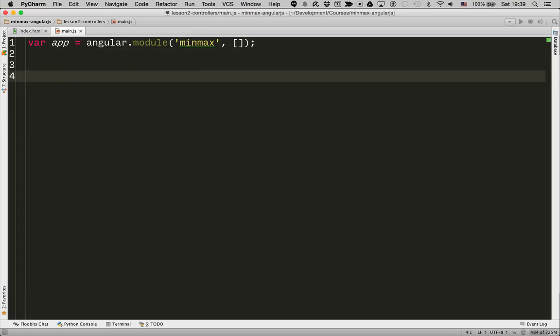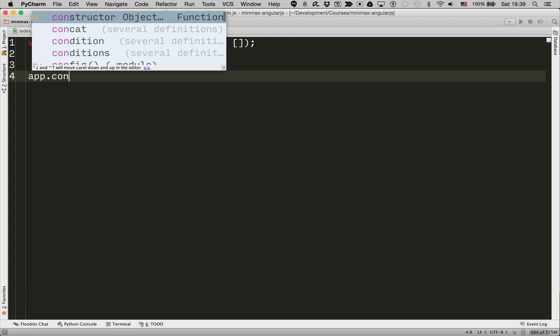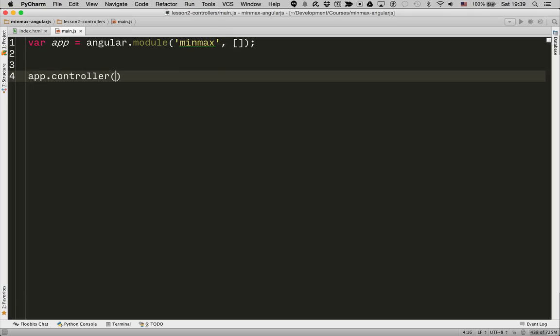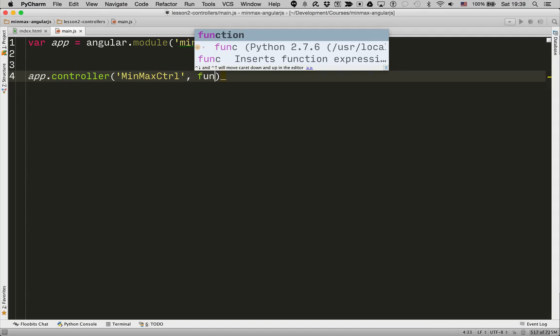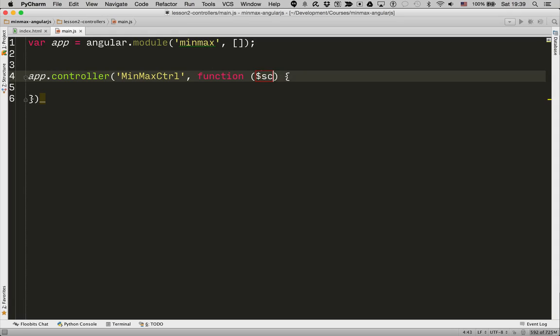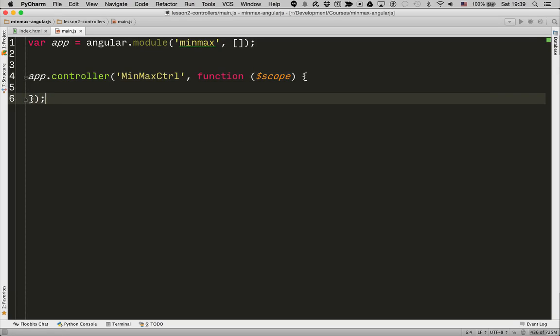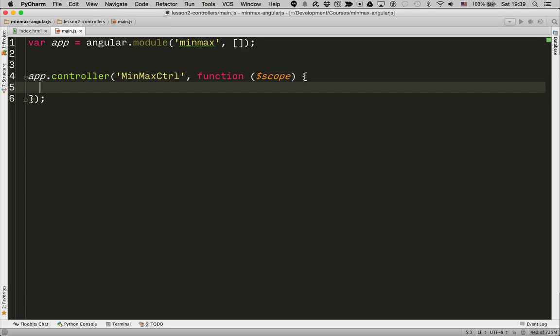How we create the controller is we go just underneath and type app.controller. The first parameter is the name of our controller, which we called MinMaxControl. The second parameter is a function. And very importantly, the first parameter to that function is a special variable called $scope. So anything we add to the scope variable, we can actually data bind to in the HTML.